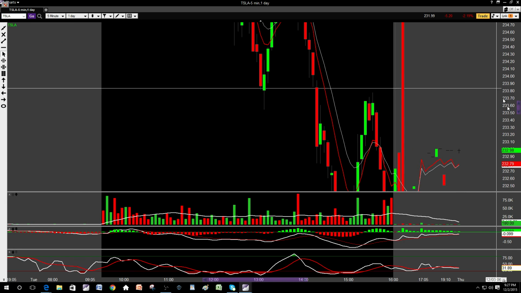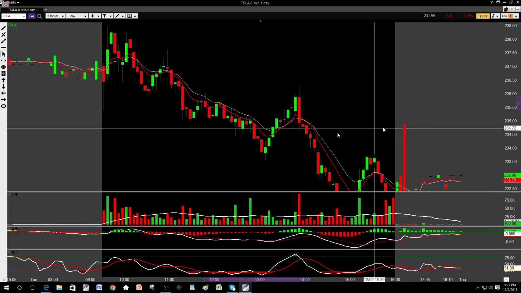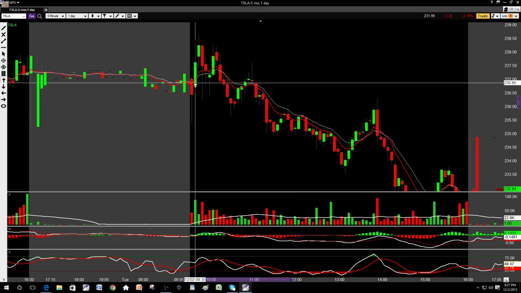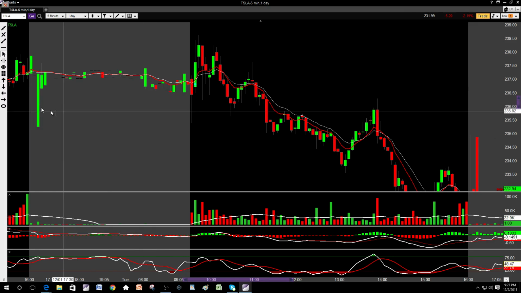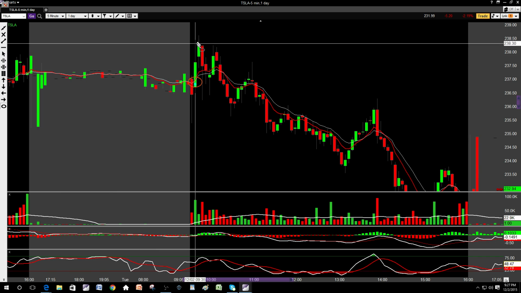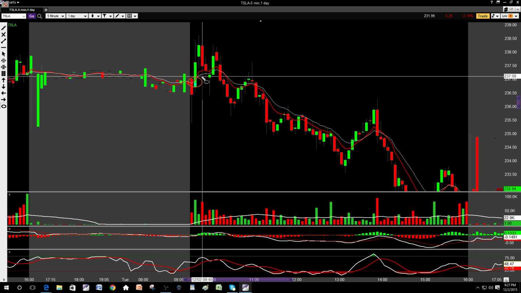Gotta open it out a little bit, but not too much. Okay, so we can see here now. If you took Tesla on this cross up here, well, that makes no sense. If you took Tesla on this cross up here, you got this move over here.